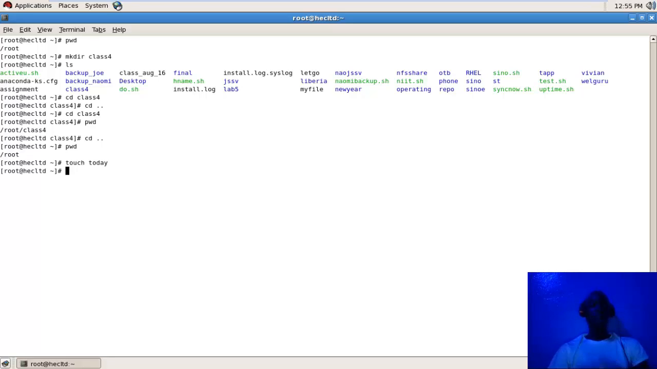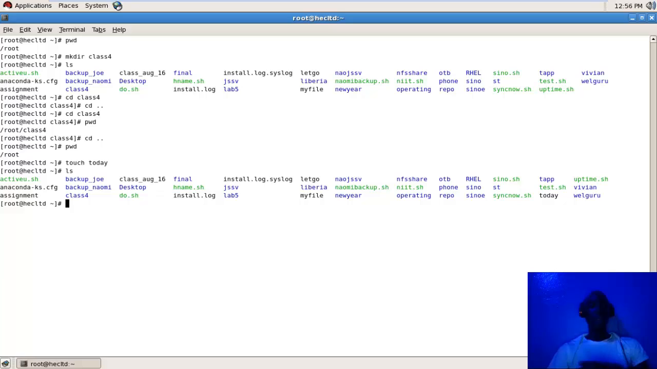Once the files have been created, you do ls. ls is going to list all of what we have in our /root directory. Now if you look here carefully, you're going to see the file called today. So how do we copy this file called today to our class 4 directory that we created?